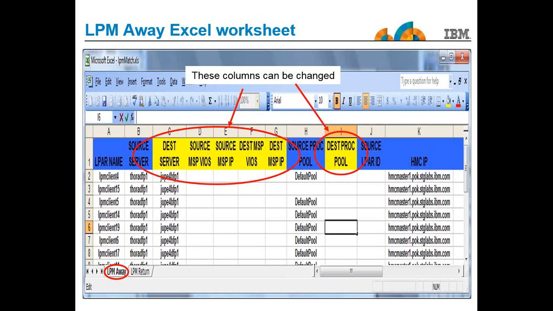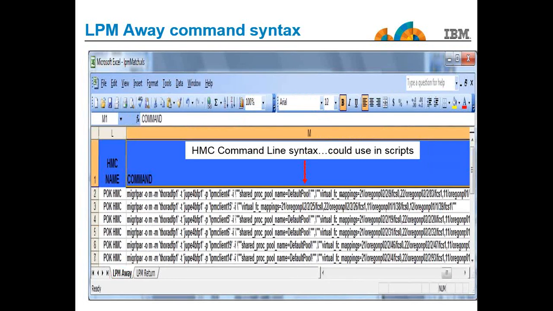There's an export button on that placement page. I didn't click on it because I wanted to get through the demo. But you have this Excel spreadsheet, and you can change these things here. If I scroll right in the spreadsheet, column M shows you the HMC command line we're going to use.